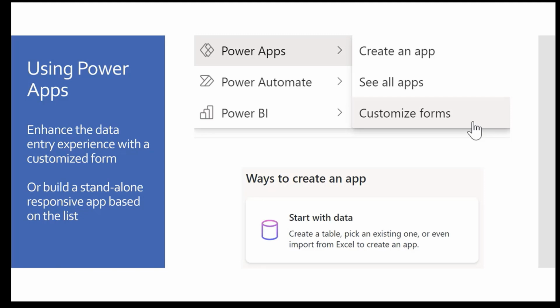And you can do things like hiding certain fields or making them unavailable to type into and having defaults and things like that. Or you can also build a standalone Power App that is based on the list. And so we're going to take a look at that too and talk about why that's kind of my preference in this case. So we'll do a demo here.